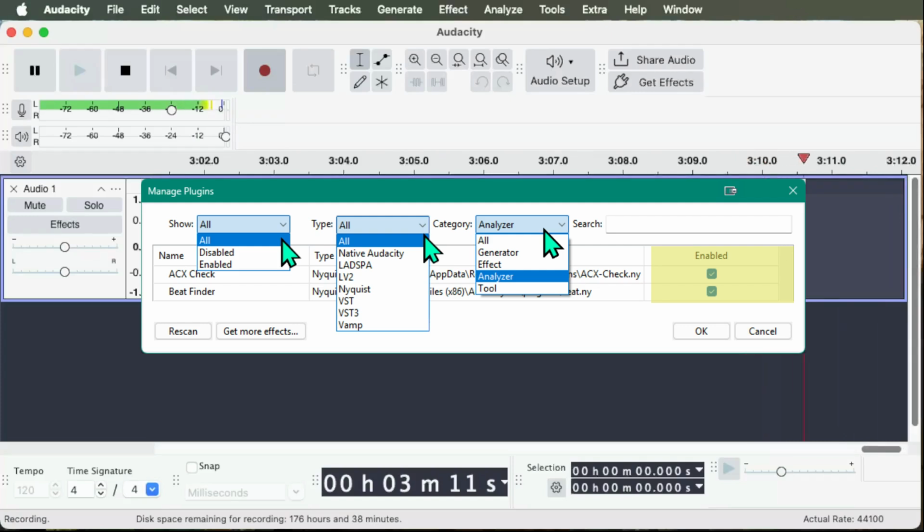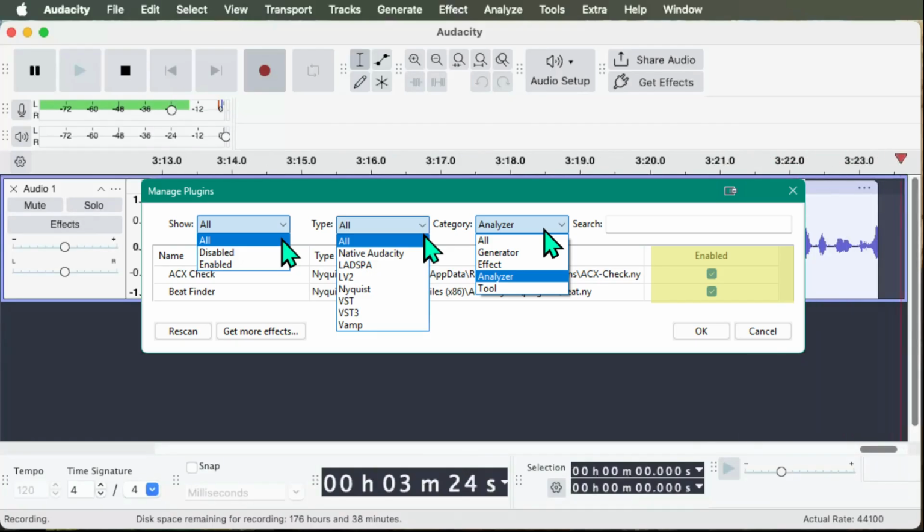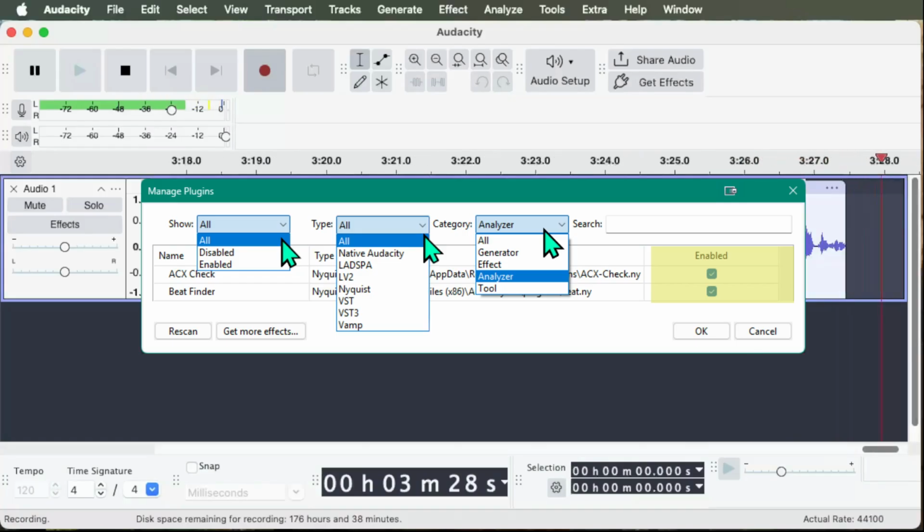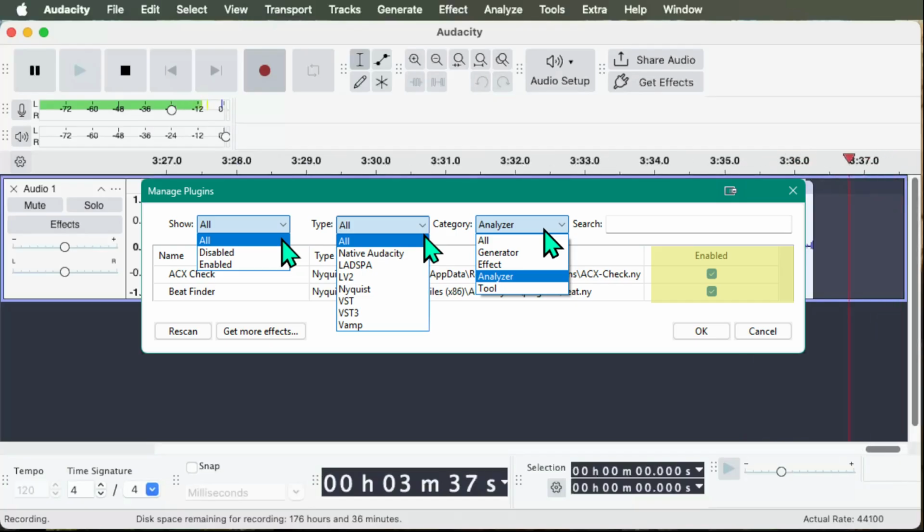The Select All and Clear All buttons in Audacity 2 don't exist in Audacity 3. You can select all the plugins with the standard Select All shortcut key, Control-A or Command-A. You can then change the enabled status by pressing Spacebar. All selected plugins will be affected. You can also select multiple plugins using Control or Command-Click to select multiple individual plugins, and Shift-Click to select a contiguous block of plugins. Finally, there's the Get More Effects button in Audacity 3.